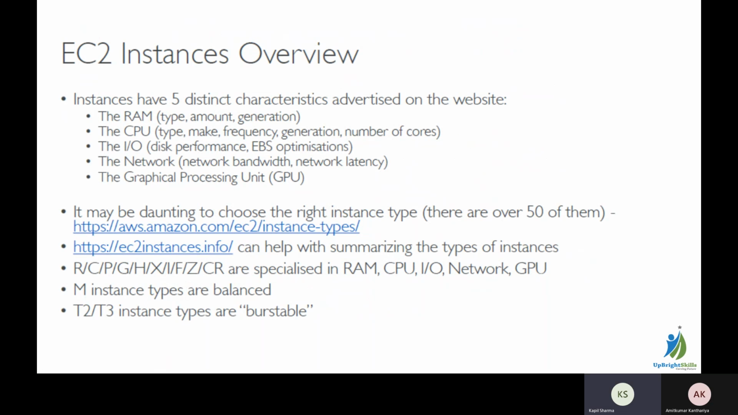EC2 instance, again in EC2 there are different types of instances, different families. So we can see which are the different families of EC2 instances, and we can get some difference on that, right? Instances have 5 different characteristics advertised on their website. First is the RAM: type, amount, and generation. CPU: again type, make, frequency, generation, and number of cores.